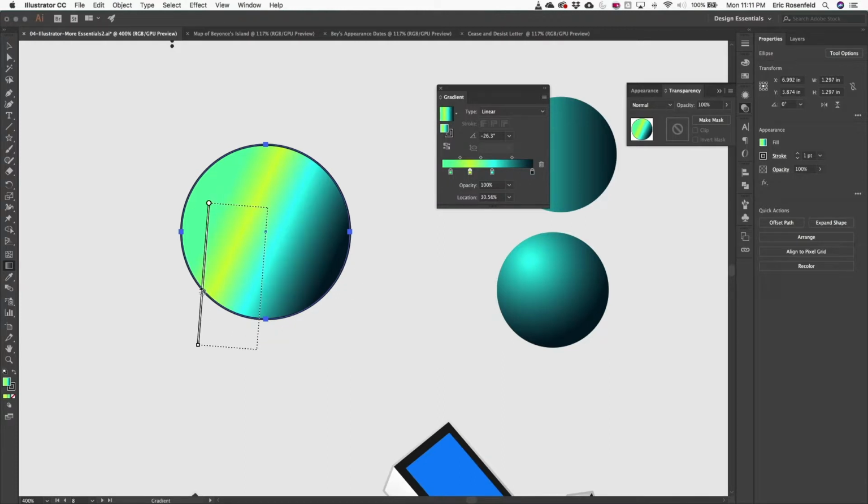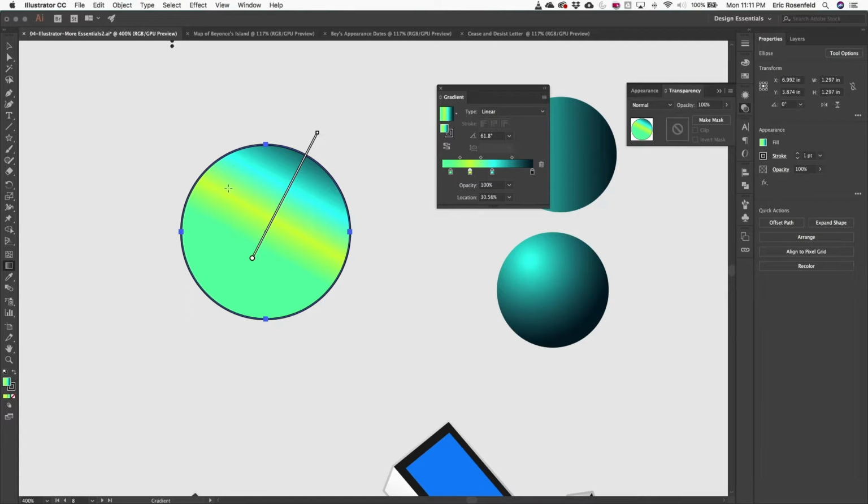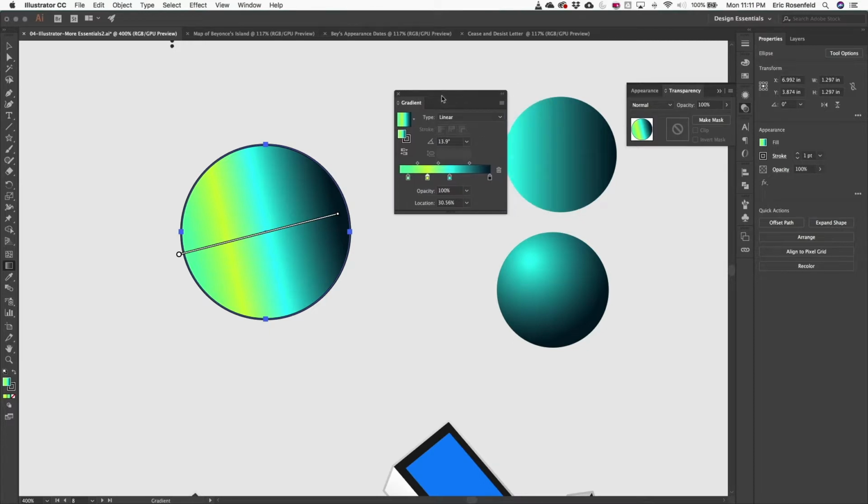I can also rotate it by just rolling over the edge and then clicking and dragging. And then if I ever goof up too much, I can just always click and drag to start over. Now, coming back over to my gradient panel, let's talk about these stops.